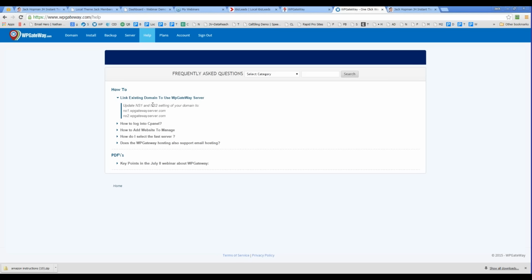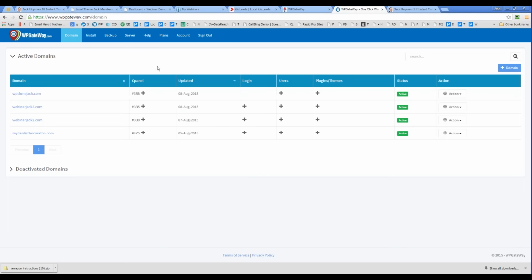They don't have the time for that. As a local business owner, you don't have the time for that. So you can install multiple domains on one cPanel, but I strongly recommend one cPanel per domain.